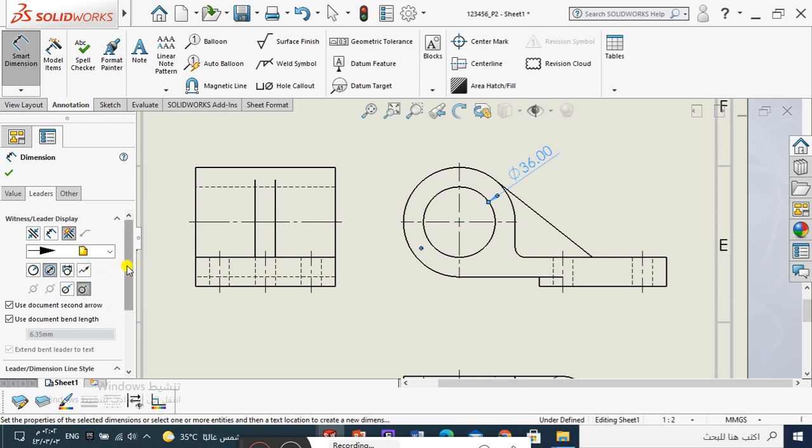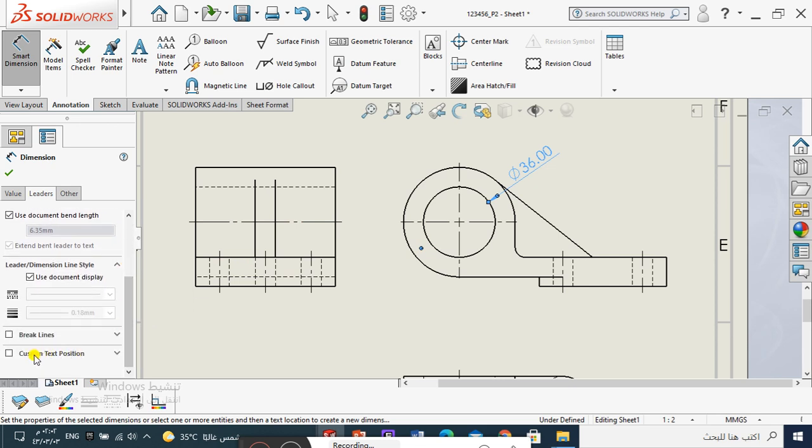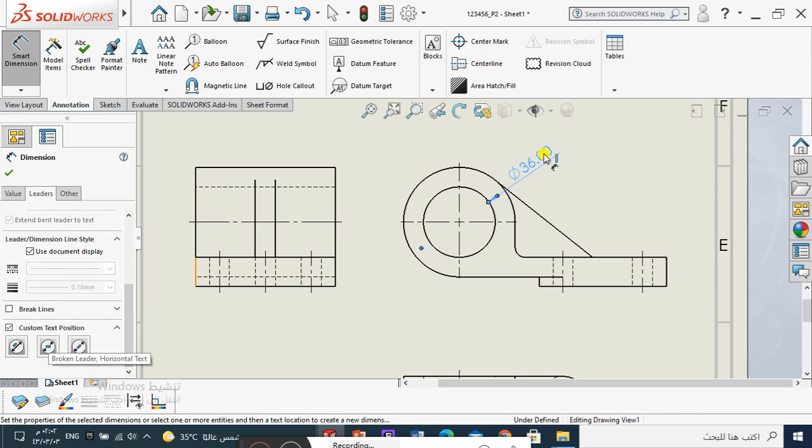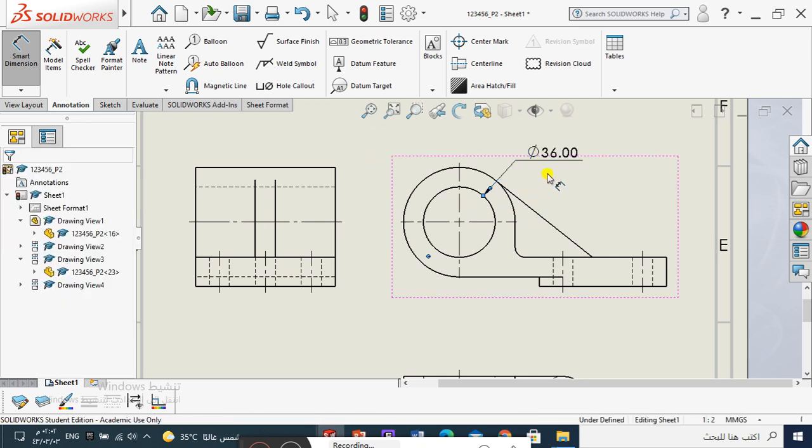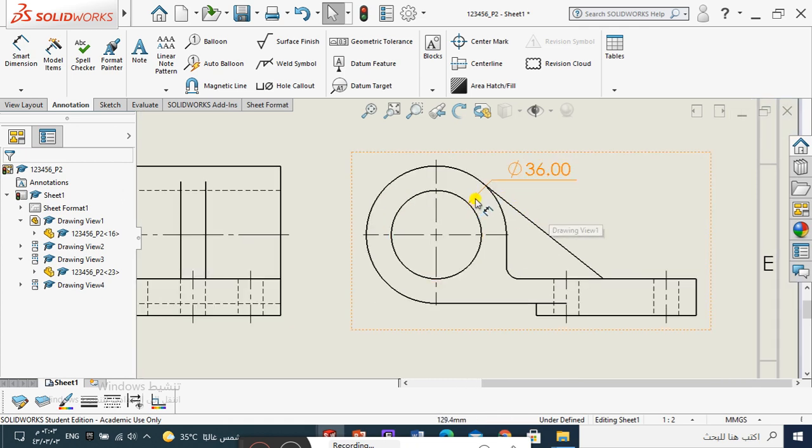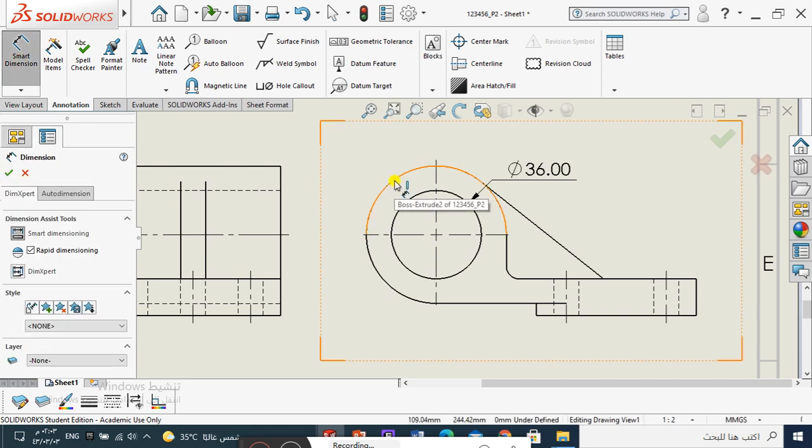Then go down, choose custom text position and choose the middle one. Just see what happens if I choose the middle one. This is the style that we want you to add the dimension of any curve or any circle on. In this way, it has a slope line for the arrow, then a flat line, and the number is on that. So smart dimension again, we want to do that for this curve. Click here.